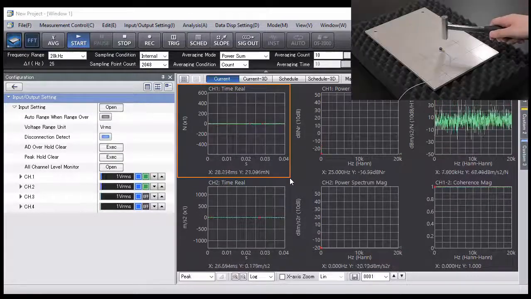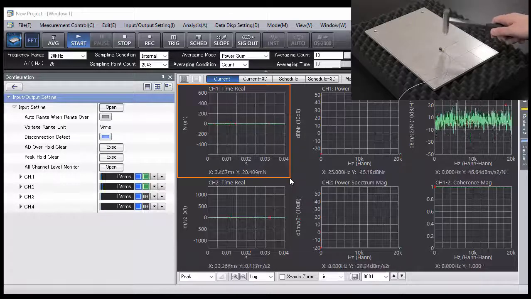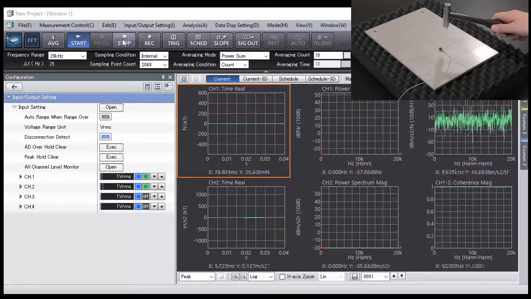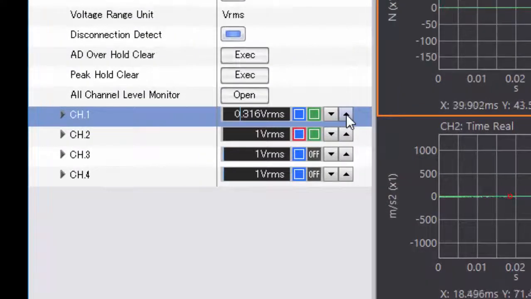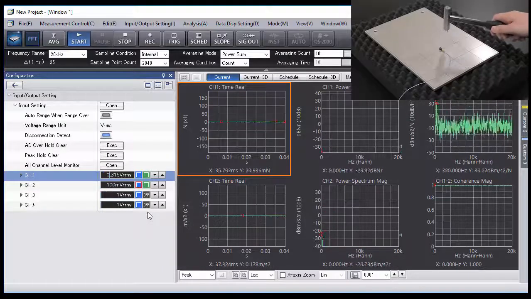In this case, the input signal is too small for the voltage range. So increase the hammer hitting force or reduce the voltage range. Here, you can see an appropriate voltage range is set.